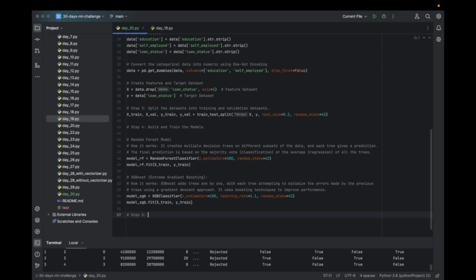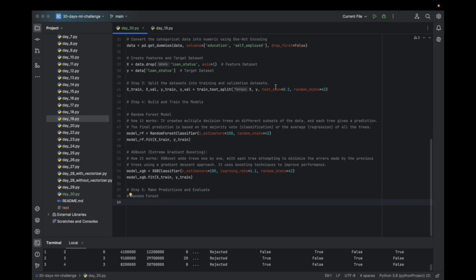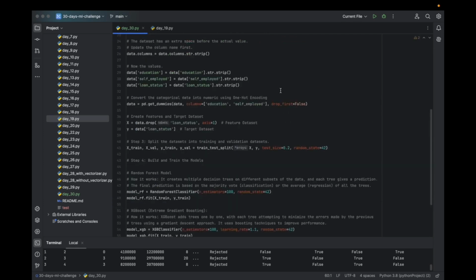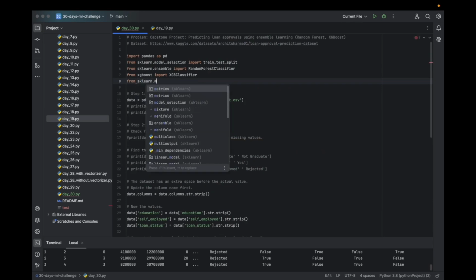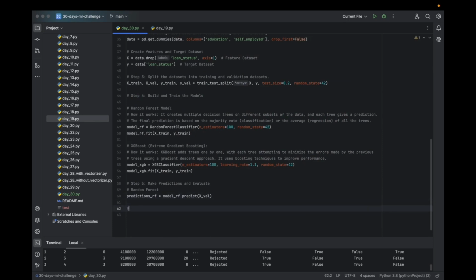Now step number 5 is going to be make predictions and evaluate. First we will do it for random forest: prediction for random forest, using the random forest model to predict on X validation. We will use some metrics to evaluate the model, importing from sklearn.metrics: accuracy_score, confusion_matrix, and classification_report.